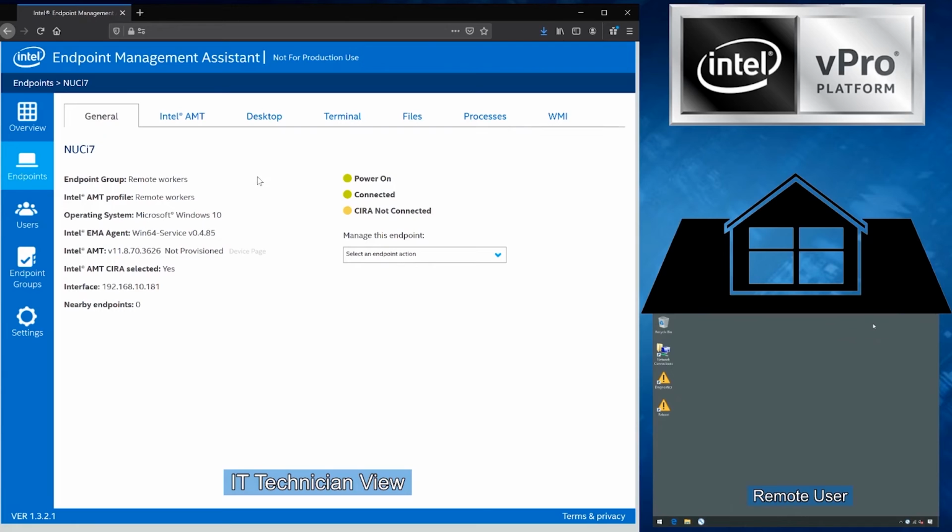So when I bring up the view for this particular client, I can see that it's powered on. I can see our in-band EMA agent is connected. So we've got the Intel AMT tab where all of our out-of-band functionality works. And then here we also see desktop, terminal, files, processes, and WMI. Now these are all functions that are part of the EMA software agent that'll work across any Windows device, provided it's powered on and has a functioning operating system.